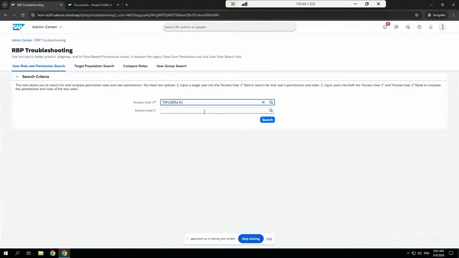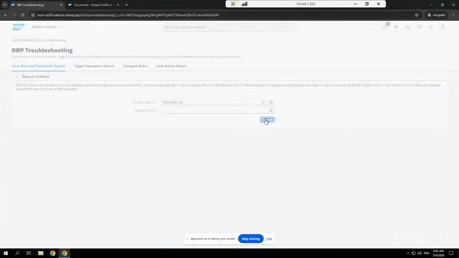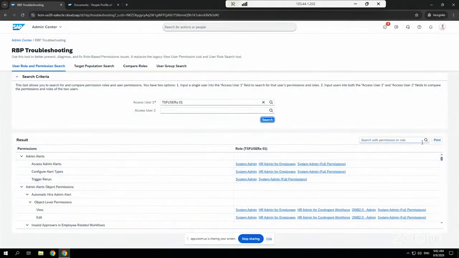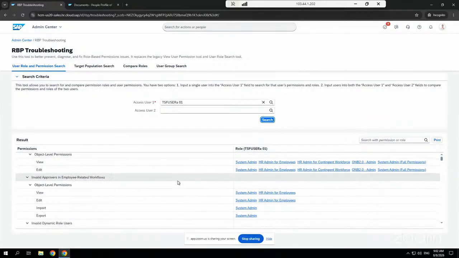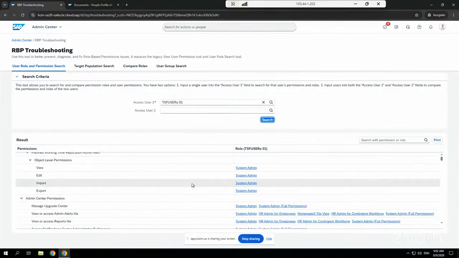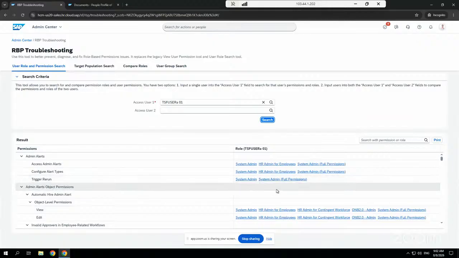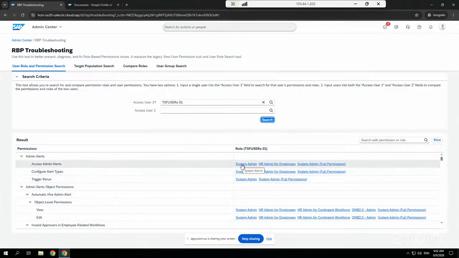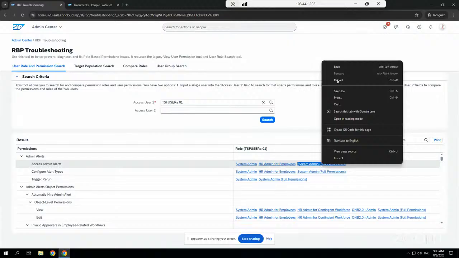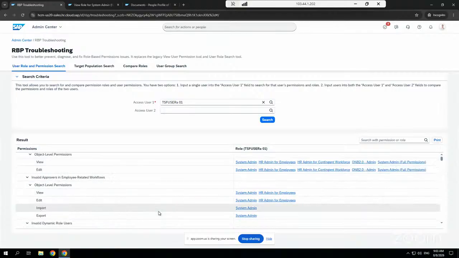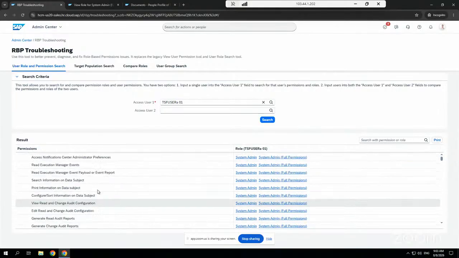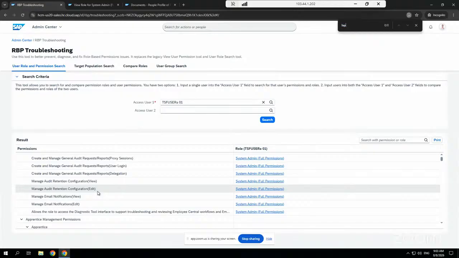We have searched the user, we have kept the user. Click on search. If you click on search, you will be able to see all the permissions he has. I mean, for each permission, what kind of access you have. So for access admin alert, he has system admin role permission, HR admin for the employees permission, system admin full permissions. Okay, this kind of access he has.